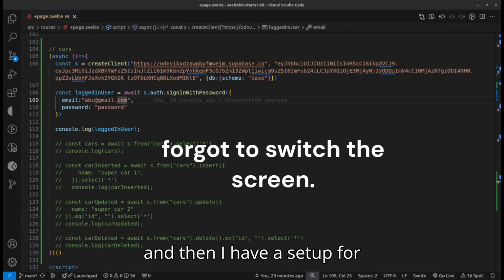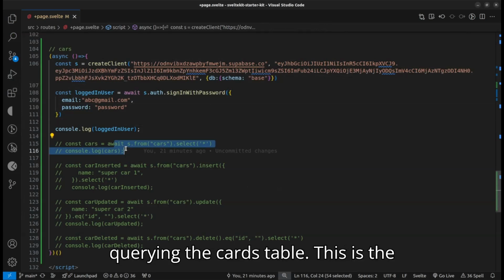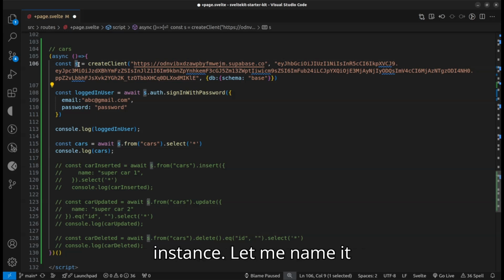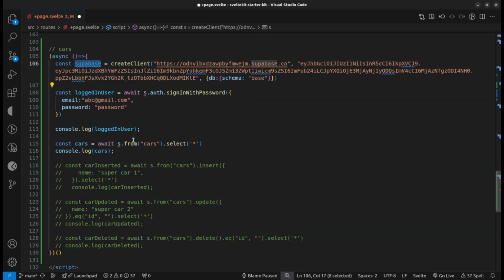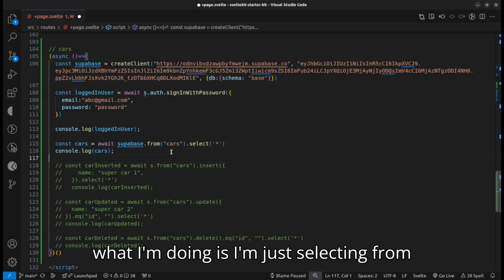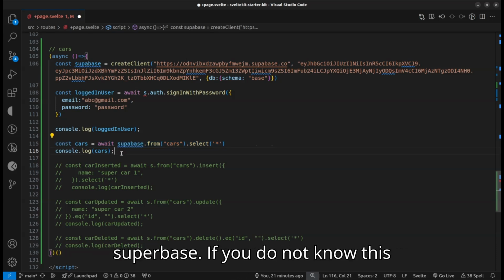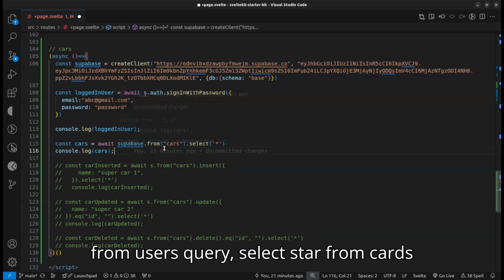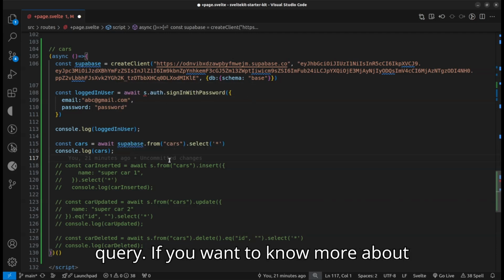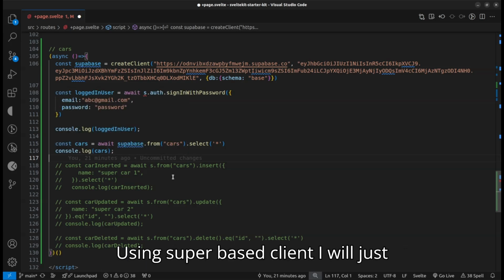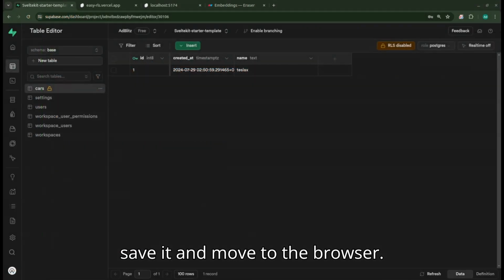I will now move back to the cars table, and I have a setup for querying the cars table. This is the syntax. This is the Supabase instance. Let me name it so that it is easier to understand. What I'm doing is just selecting from Supabase. If you do not know this syntax, it's nothing, just select star from users query, select star from cars query. If you want to know more about these, I have created a video on how to fetch, insert, and update data using the Supabase client. So I will just save it and move to the browser.